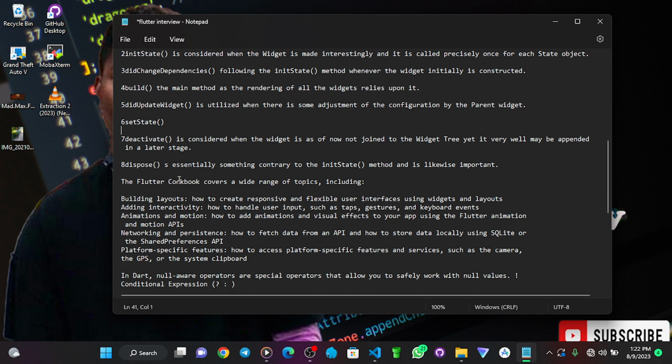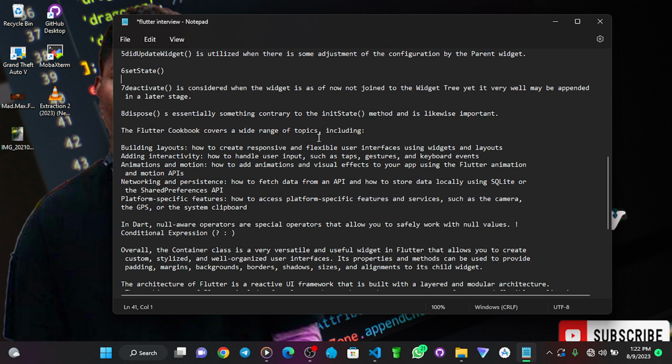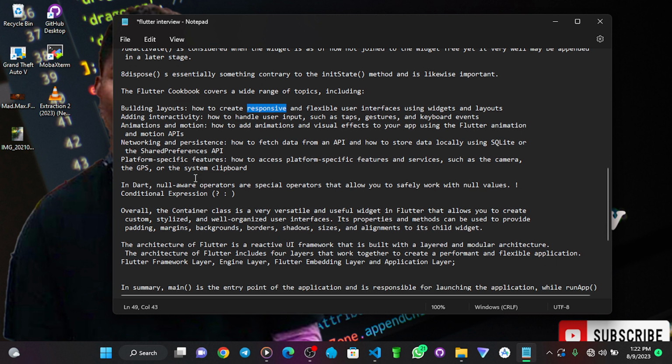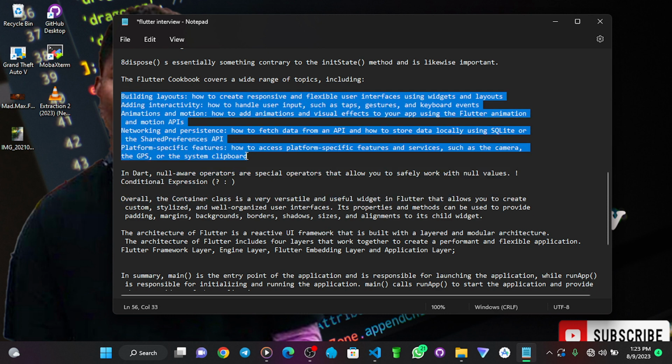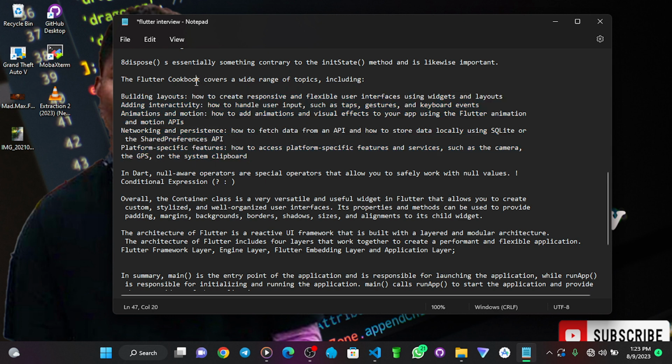Then you may be asked about what the Flutter cookbook covers. The Flutter cookbook covers a wide range of topics including building layouts, how to create responsive and flexible user interfaces using widgets and layouts. These are the topics you may find inside the Flutter cookbook.